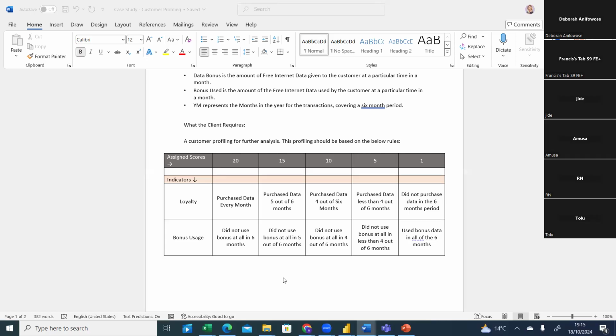Then for bonus not used, you use the second condition, which is bonus usage. So which count should we give 20 for bonus not used? 6 and above, no, we don't have anything above 6, but you've merged them. So yeah, 6 equal to 6 should have 20. Then when it goes to 5, should have 15, right?